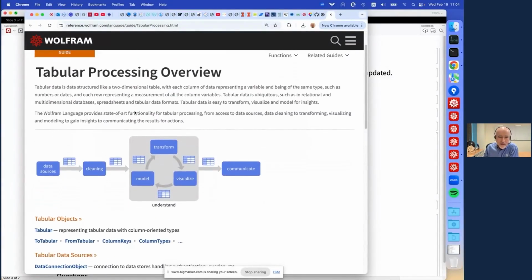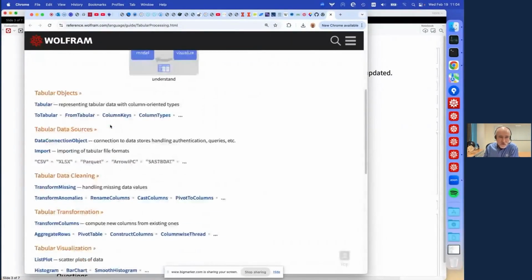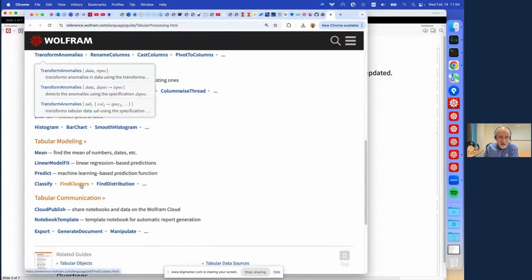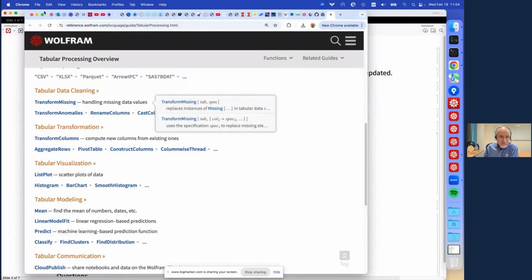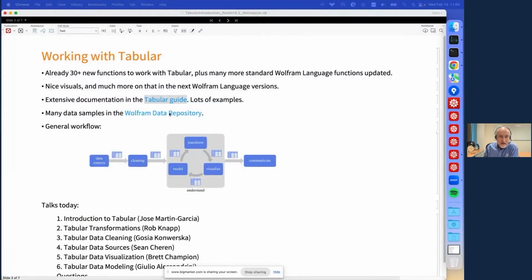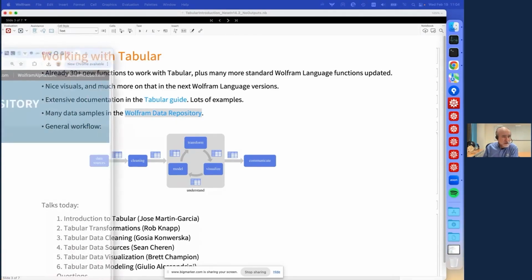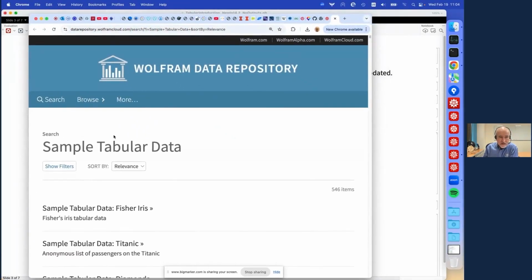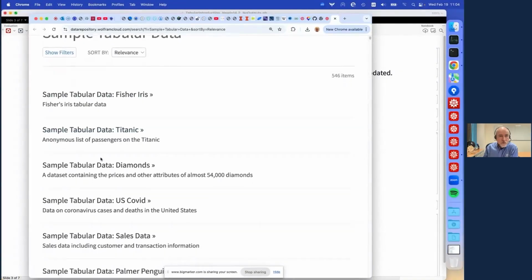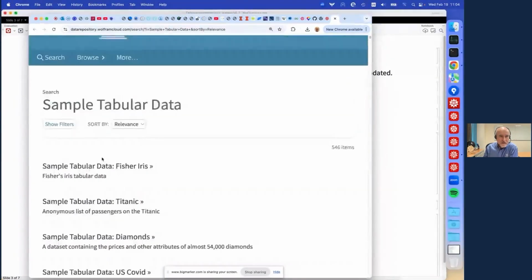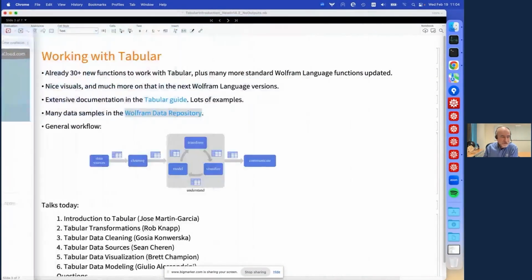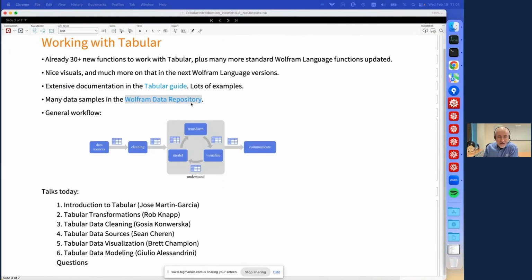So this is a guide for Tabular, in which we have various sections and the functionality about Tabular. And we have also added examples of data in the Wolfram Data Repository. And here, let me share with you this again. So here you have various data sets that will be used during these talks.